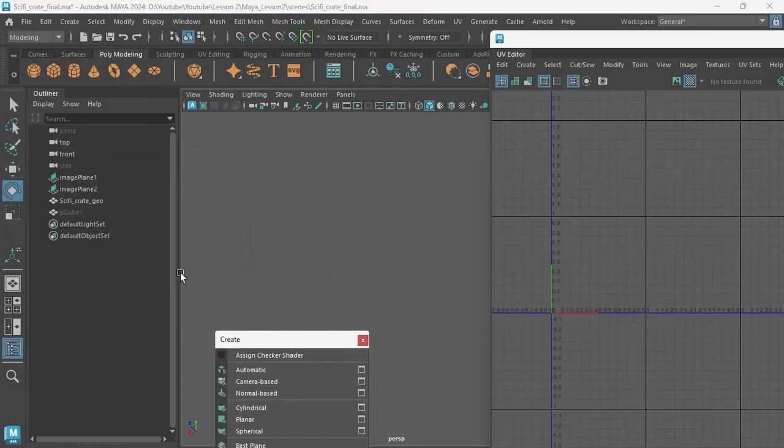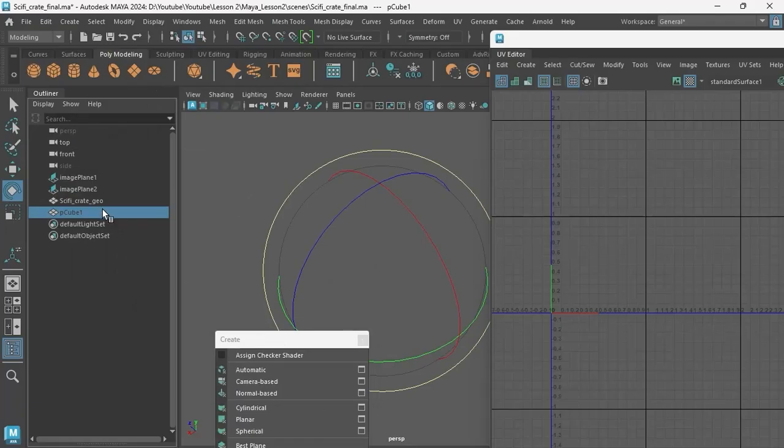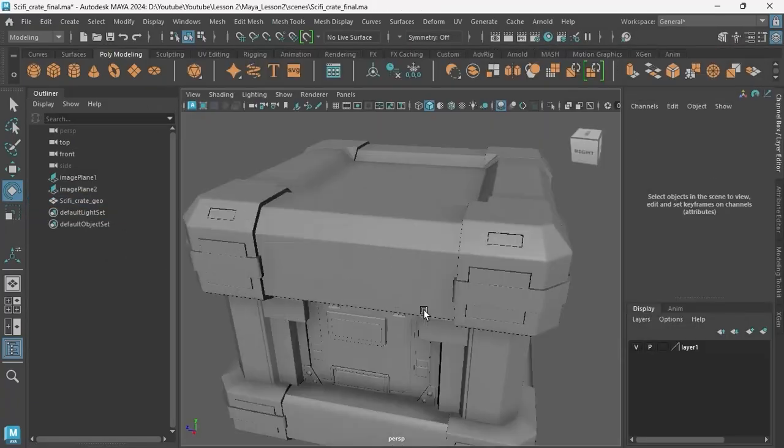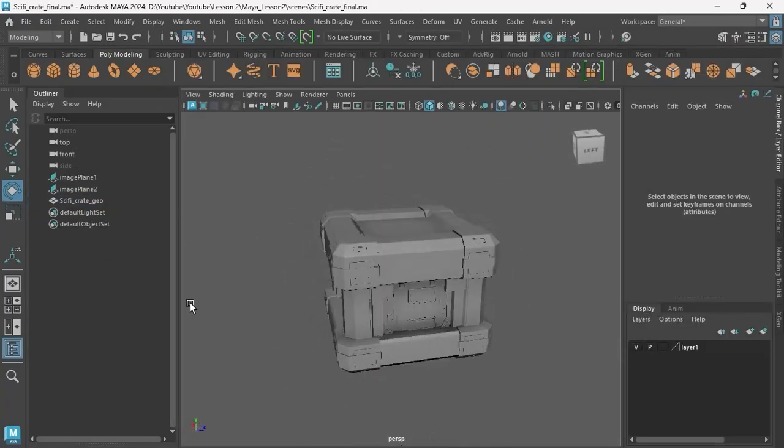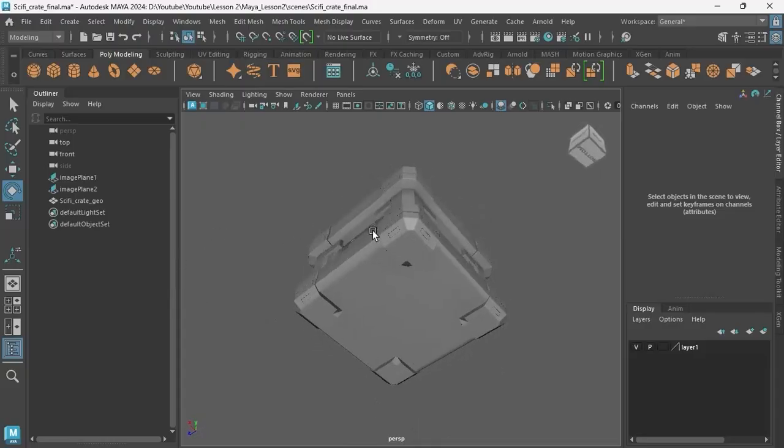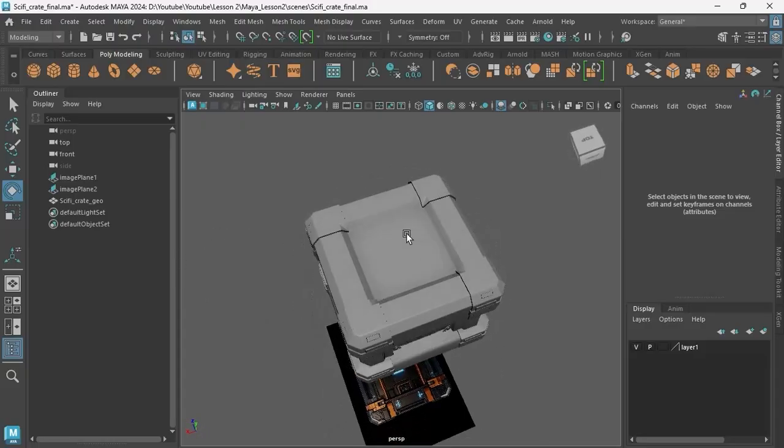In the next video, we will apply all of this to a real hard surface model, our Sci-Fi Crate. That's where theory becomes production level. So if you are serious about clean texturing, stay tuned.